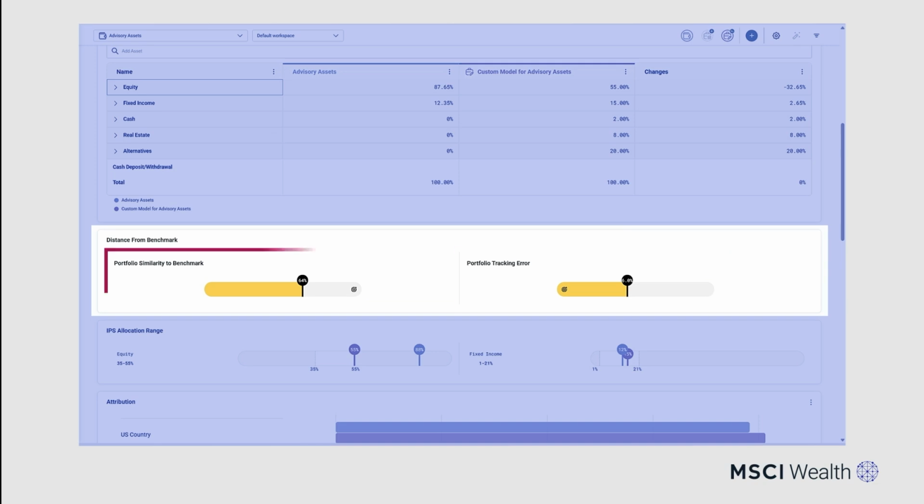Next, let's look at Wealth Manager's proprietary similarity score. The similarity score provides a unique value that is calculated using MSCI's factor-based framework and evaluates the true source of risk and return between portfolios. Currently, the client's portfolio has a score of 64%, which is not ideal and shows misalignment.